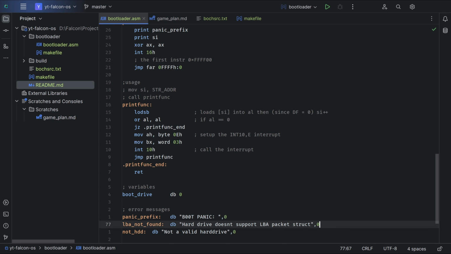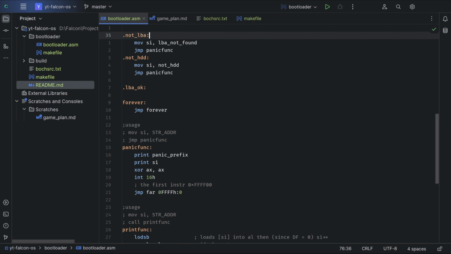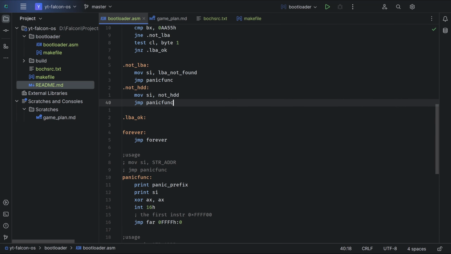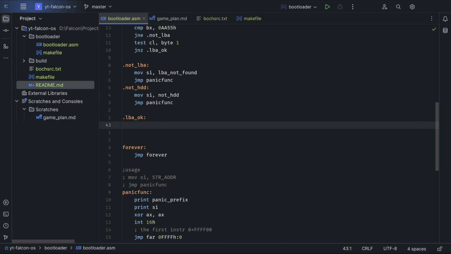Struct. Right, cool. So here we have basically panicked on error. And what we need to do now is start thinking about reading the disks, rather sectors, into disk.